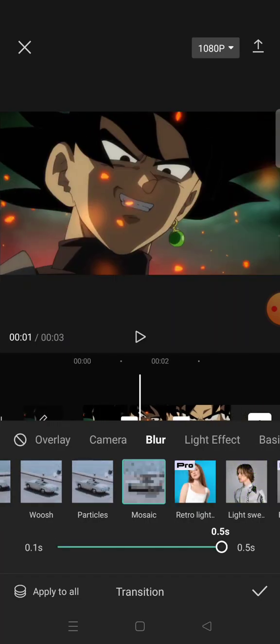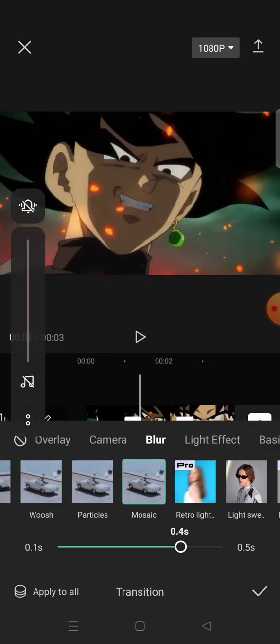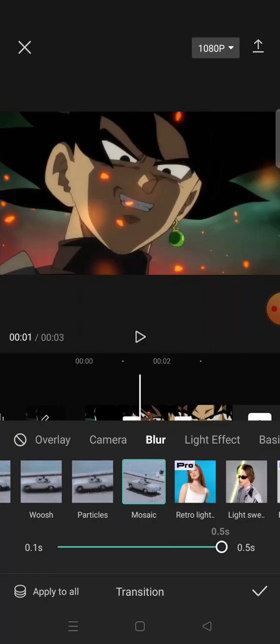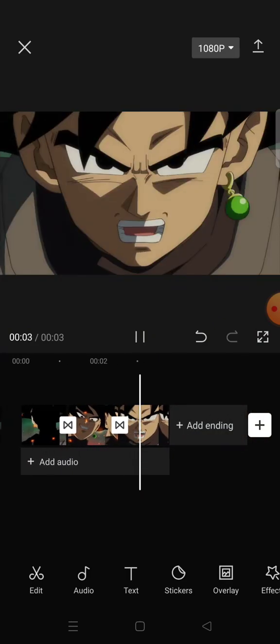Okay, so after that you can just adjust how much you want the transitions to be applied. I'm going to go with 0.5 seconds, and if you want to apply to all of the clips, just click on apply to all and click on a check icon, and this is the result for the mosaic transition.